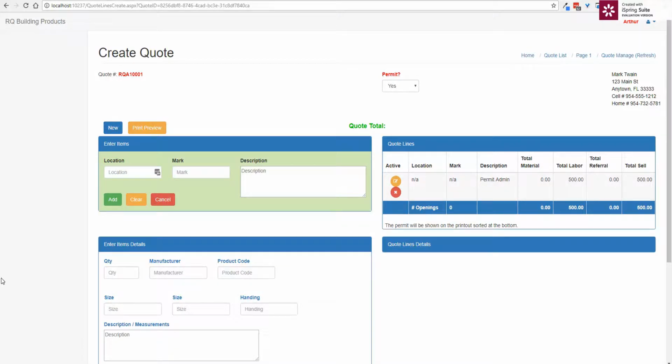Okay, let's continue. On here, you can see that we have a create quote with the quote number, if it needs a permit, and you've got the name and address of the person you're quoting to. Now, we've got quote lines, and we call this the green box. So if you ever call for support, and I'm asking you about the white lines and the green lines, this is the green lines.